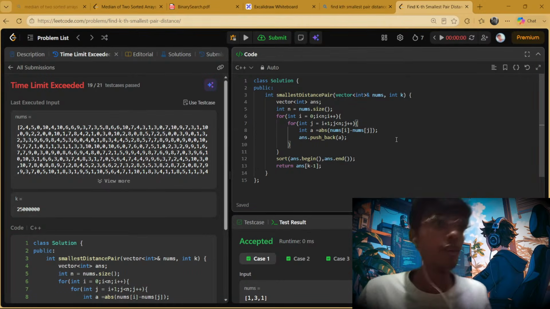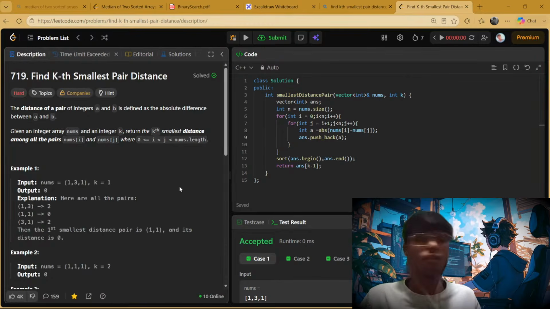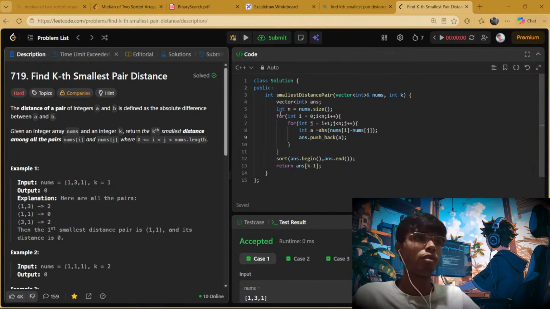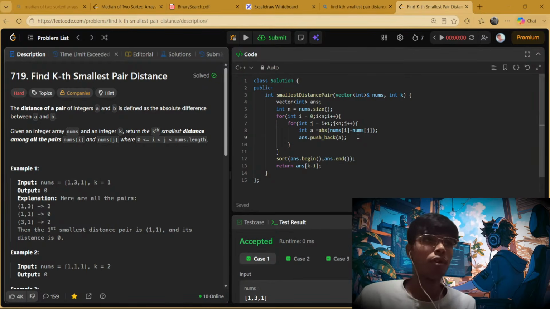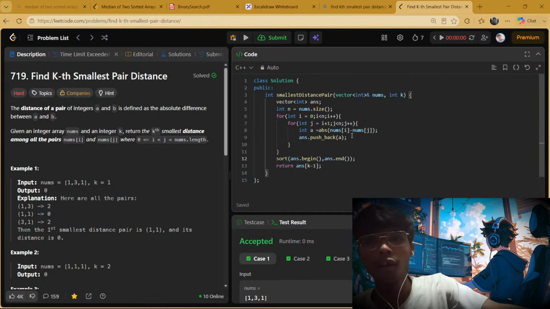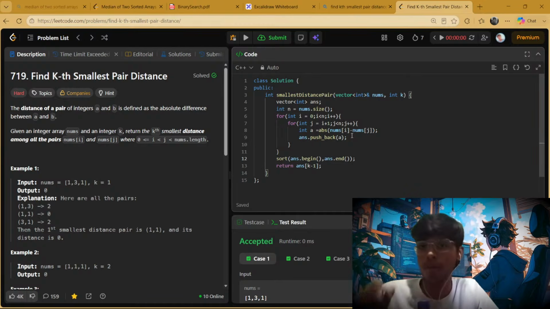So what we have observed here is that all the things given in the question we have already done, right? And now the time limit is exceeded. Why? Because if we see the time complexity, we use O(n^2) time, and after that we do sorting, and after sorting we also create another array which will take O(n^2) space, because if there are n elements then the number of pairs must be less than or equal to n^2.